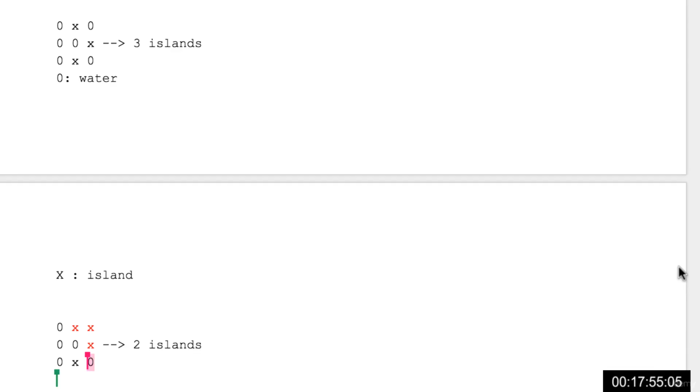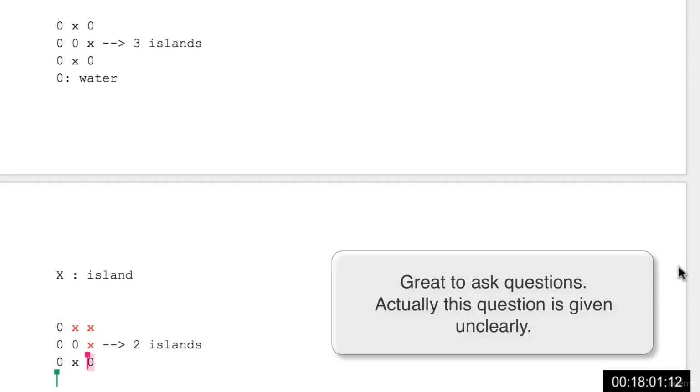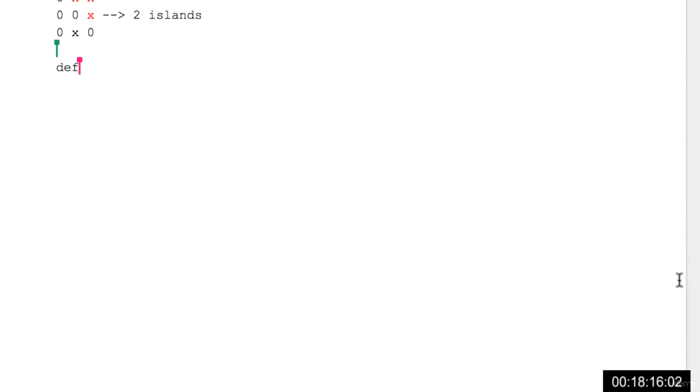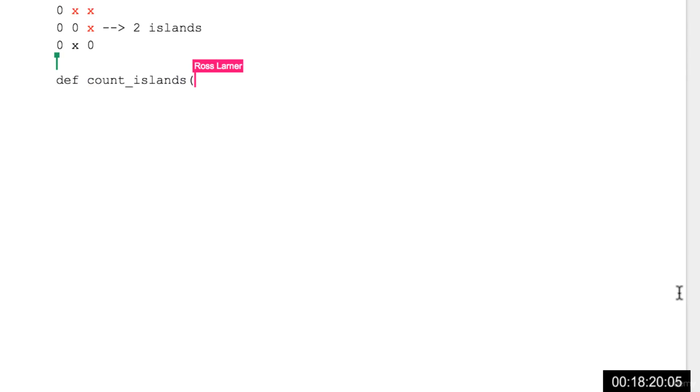Okay. So you want to count the number of islands in the input matrix? Yes. And the data is passed in a matrix format? Yes, matrix format, and it has characters, 0 or X, that's it. Okay, so what we want is a count islands function, right? For the input matrix.